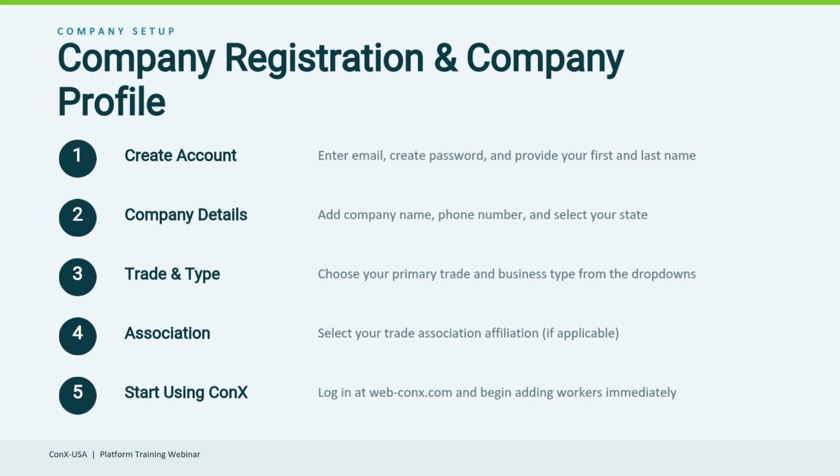Step 2. Create your account with an email and password, then enter your name and company information: company name, phone number, state, primary trade, and business type. If you're a member of a trade organization, you can enter that here too. Step 3. You'll receive an email verification. Head to your inbox and verify your email. If you don't see it, check your spam folder.